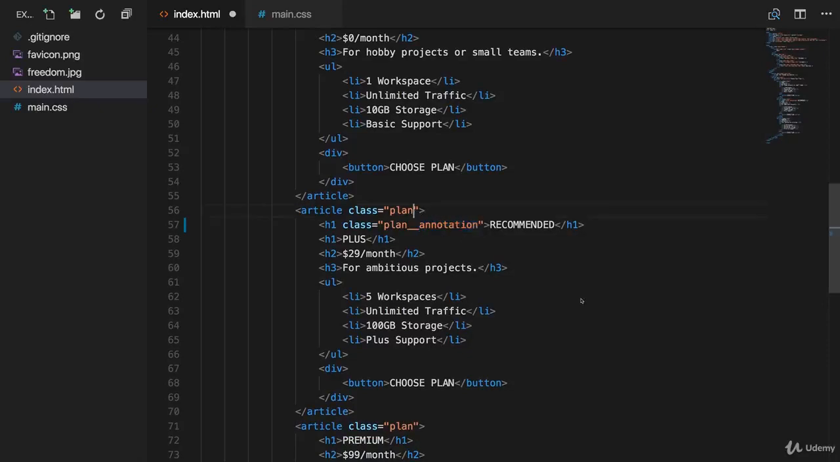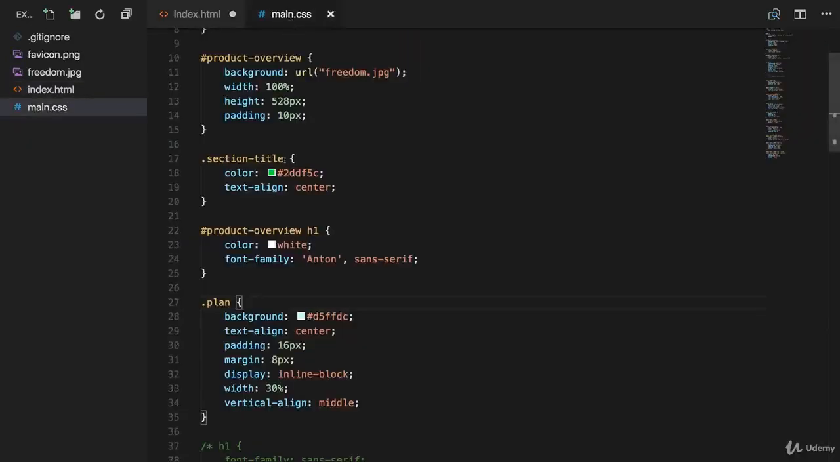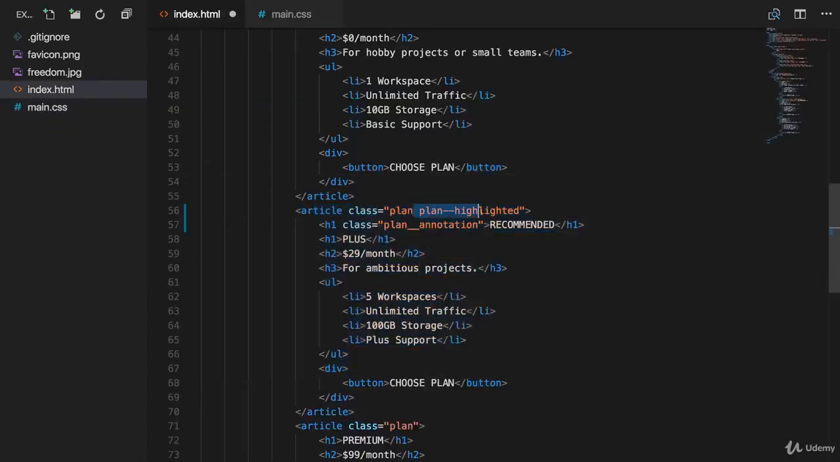The second thing is I want to add a second class to the article element itself. This second class should allow me to change the background color, to highlight this plan. So I will add plan--highlighted here. This is a helper class which I can use to still get the default plan styles, which I want. I want to get that inline block style, I want to get that vertical align style, but I actually want to override the background color, and I can do that with the help of the plan highlighted class. So let's pick that plan highlighted class here, and let's use it.